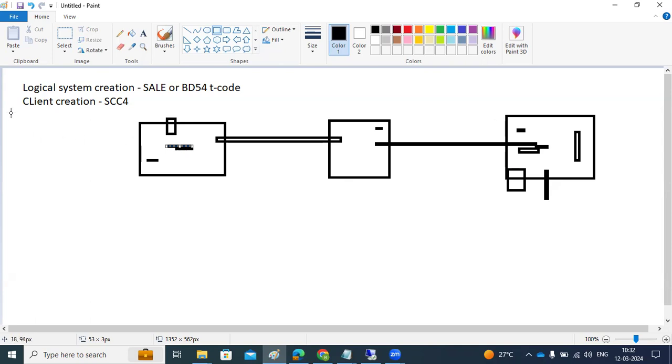Our next topic: client administration is completed. Then the next work is transport administration, how to move the data from development to quality, and quality to production systems. Why do we have to move it? Can't we do direct changes in the production system? No. Why? Because in production, business users will log in and do business transactions. If you make changes on one side, it will impact the users.